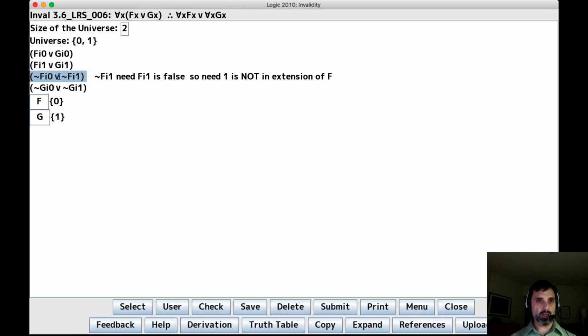And this is currently true because this is true, because this is false, because 1 is not in the extension of f. Okay, so far, true, true, true. Good. Let's look at this one. This means either not g0 or not g1. Well, g1 is in the extension of g, so this is true, so this is false. But fortunately, 0 is not in the extension of g, so this is false, so this is true, and so the whole disjunction is true. So each of these is true. So we should have what we want, and indeed we do.